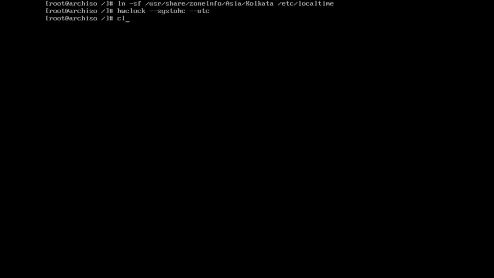Now we need to log into our newly installed system as root user. To do this, type arch-chroot /mnt /bin/bash. The next step is to set the local time of our system. To do this, type ln -sf /usr/share/zoneinfo/ and your location. In my case, it's Asia/Kolkata, then /etc/localtime. After that, also type hwclock --systohc --utc.